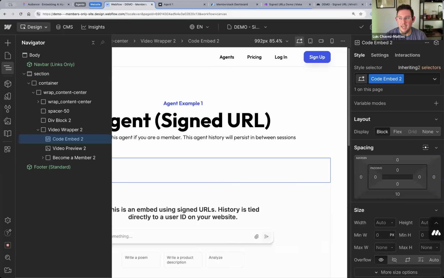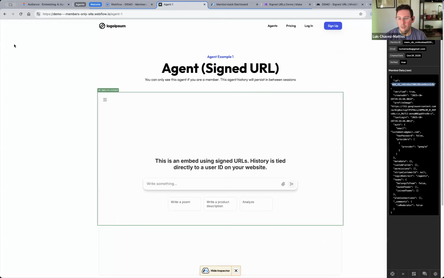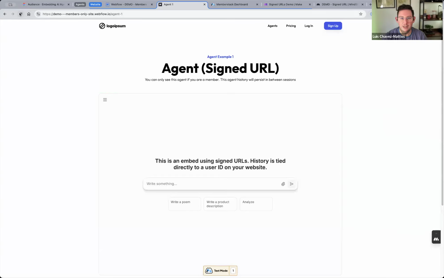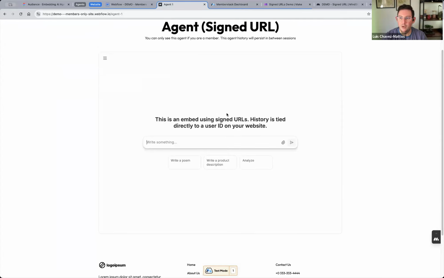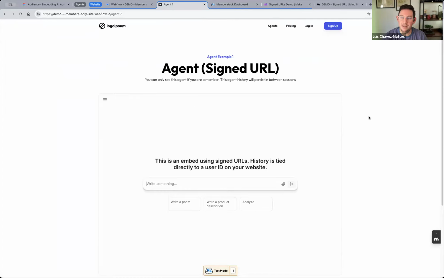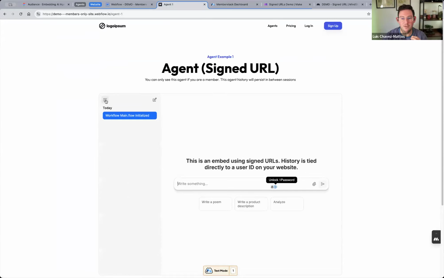And what the end result looks like is, when you load up this page, let's hide the inspector here, each time you refresh this page, let me just open up the member ID here. Each time we load this page up, we get my member ID on my own website as the user ID. And so you see I have one workflow here.